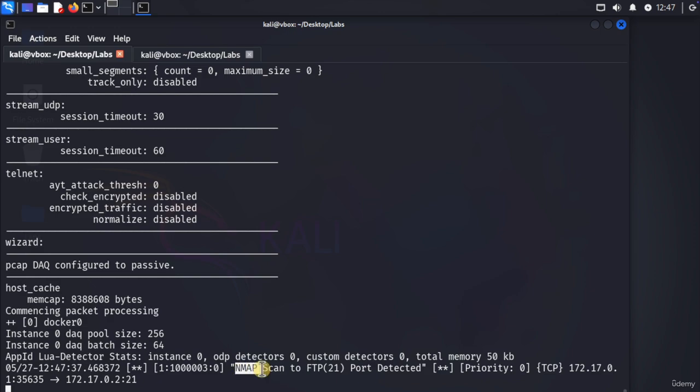There you go. Nmap scan to FTP 21 port detected. And it's also showing you the traffic. Okay, so it's TCP from 172.17.0.1 and from this actual port to the destination, the victim, 172.17.0.2 and port 21. This basically shows how Snort is actively listening to interfaces and it can detect all sorts of malicious traffic. Let's continue with the lab.